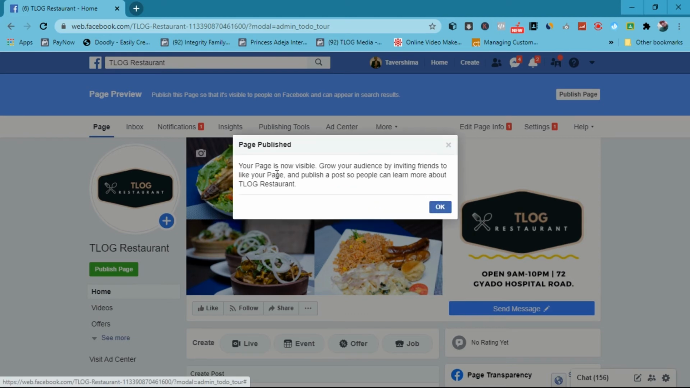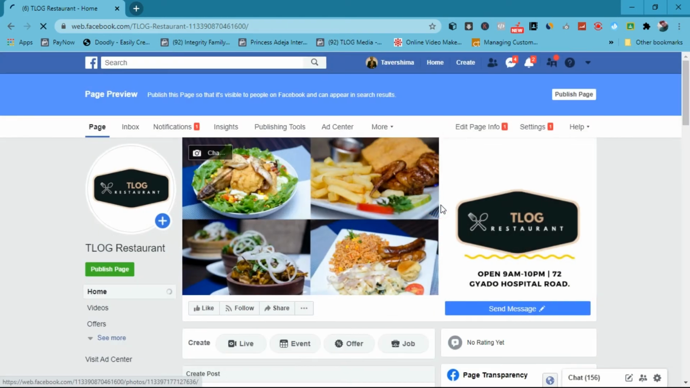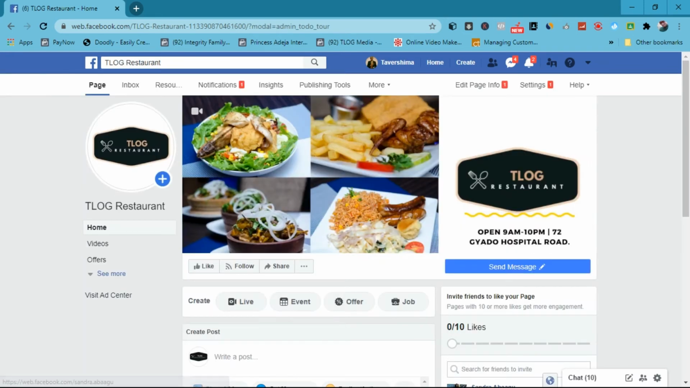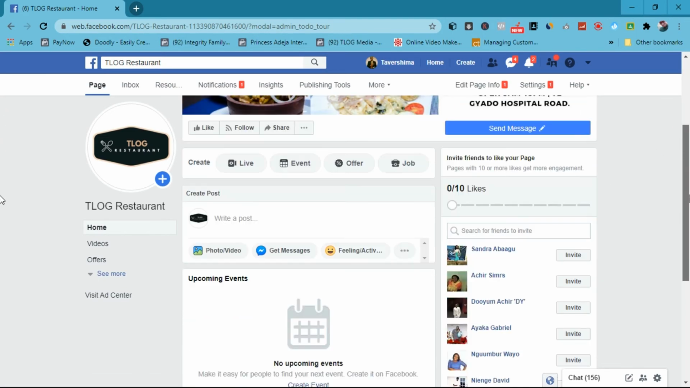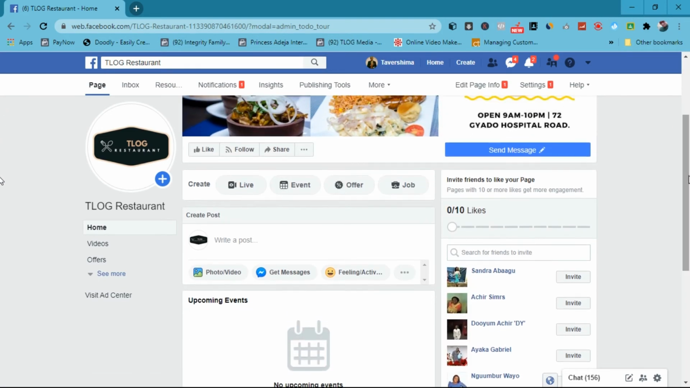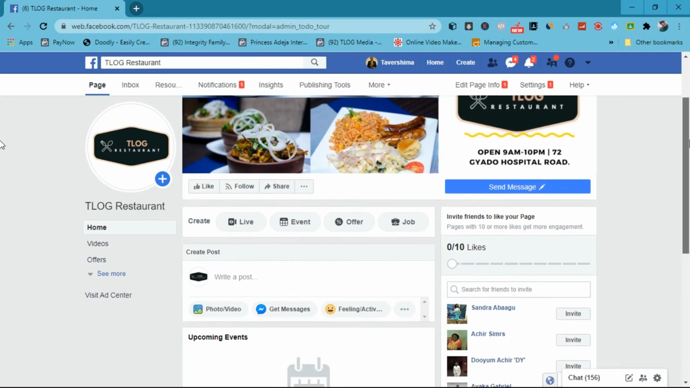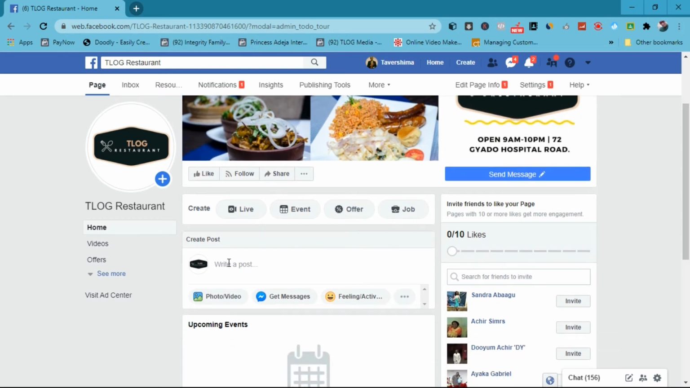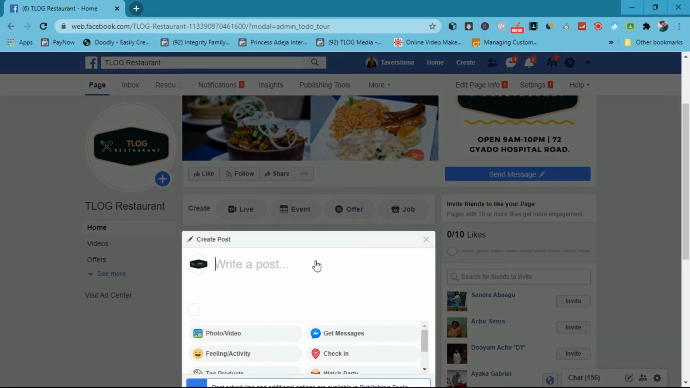Your page is now visible. Yeah, so the page is actually now visible. It's processing. Yes, our page is now visible, so we can go ahead and publish our first post. To publish a post, you come right here and click on write a post. Yes, so click on write a post. Okay, here's the post.